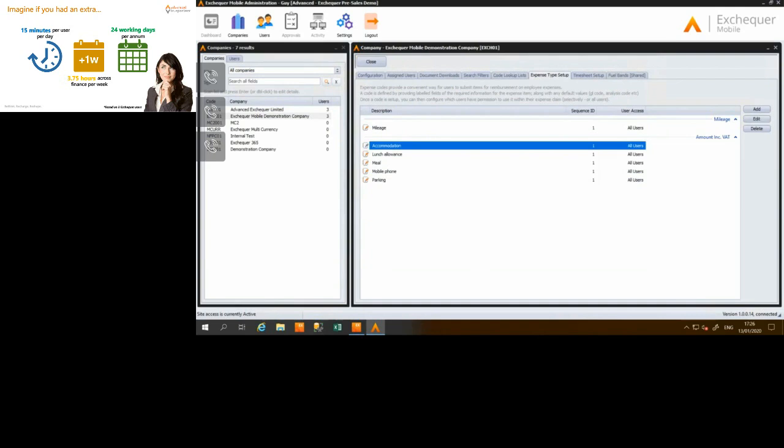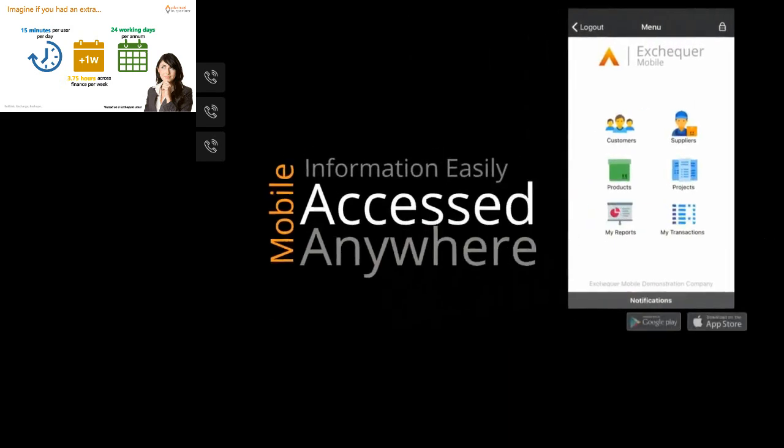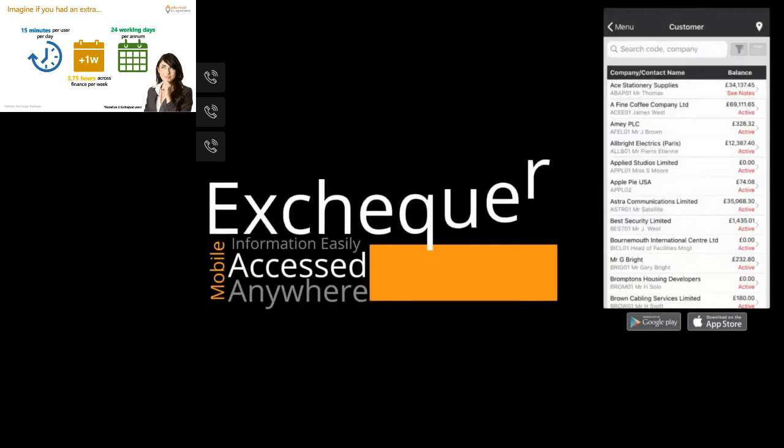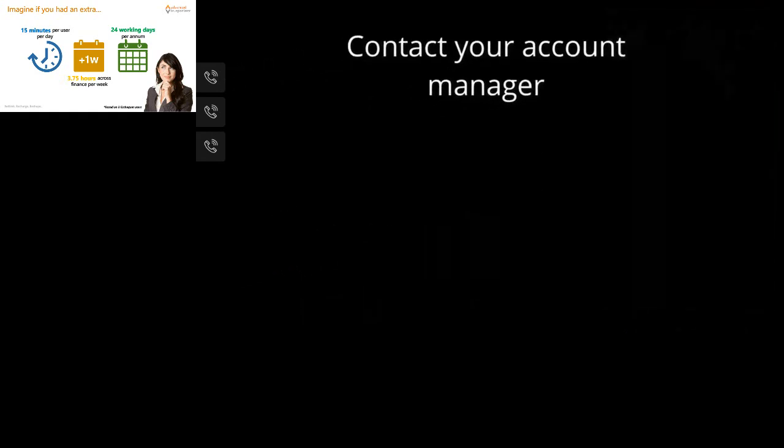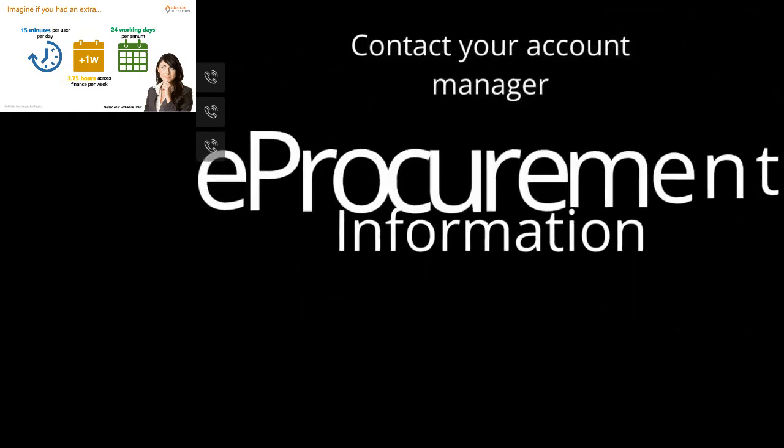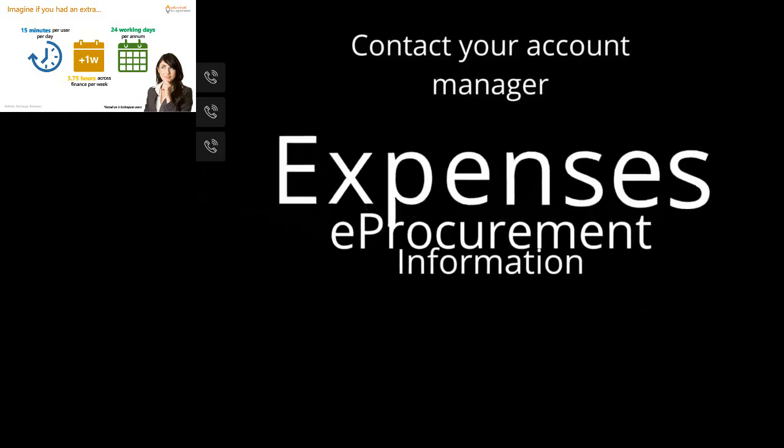So that concludes the presentation for today in terms of showing you Exchequer Mobile and how it works. If you need any further information, please contact your account manager. We're going to follow this with a Q&A session anyway, so if you've got any questions, just use the chat window on the side of the screen, and we'll go through those in a second.